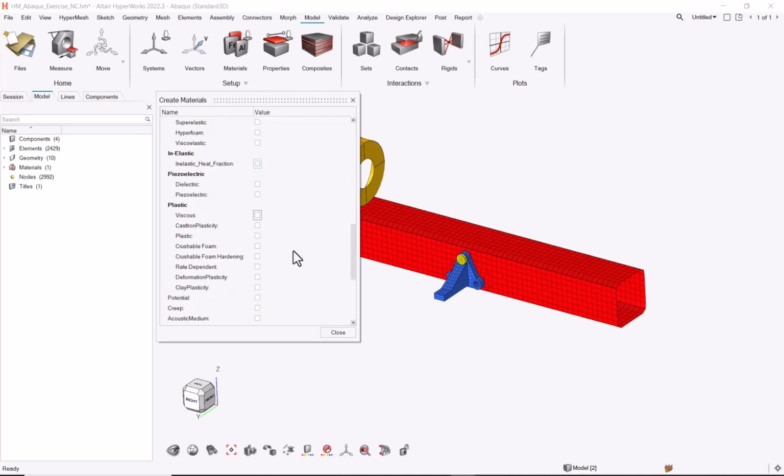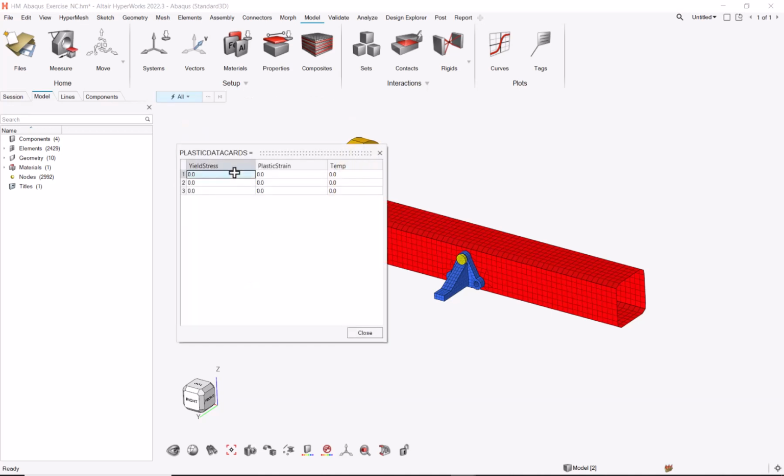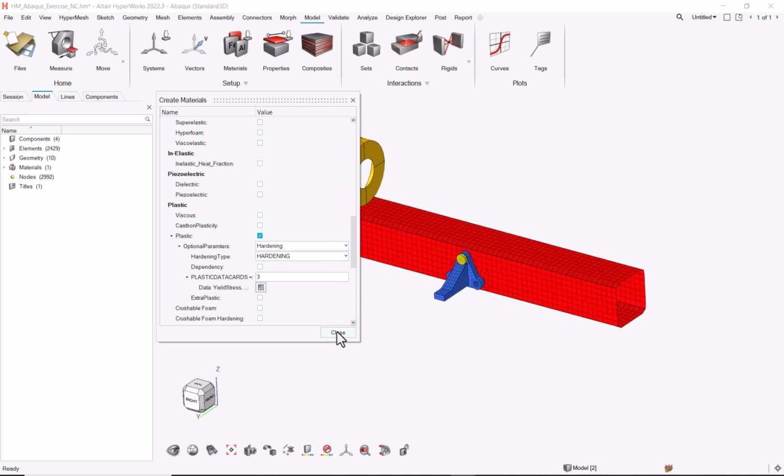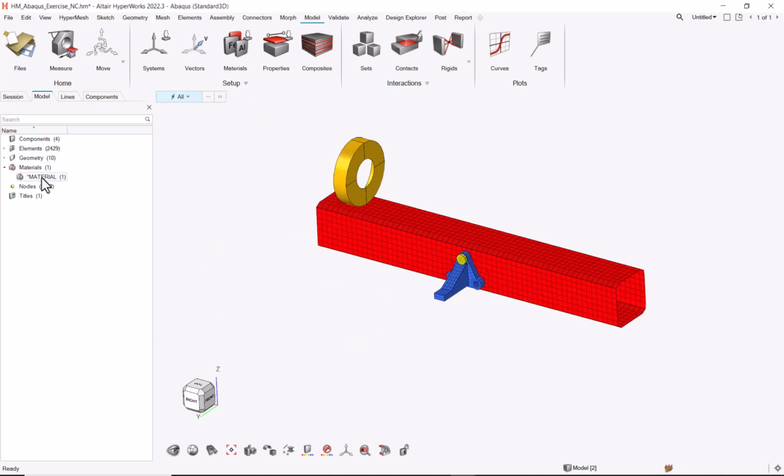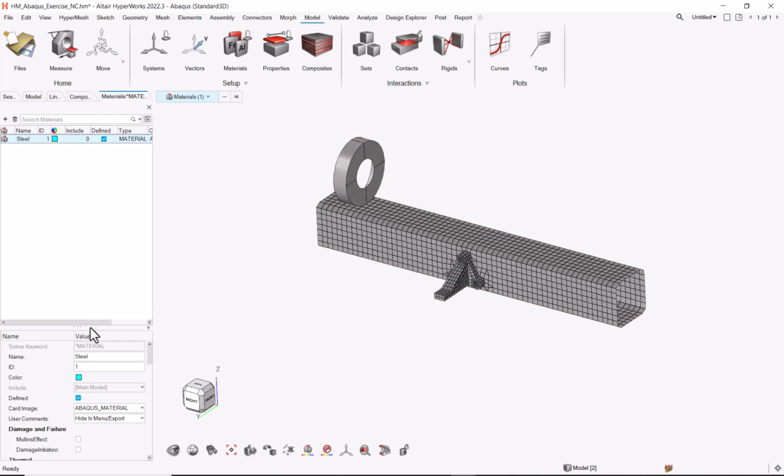We are also going to create 3 plastic data points with the following values. Now we can review our material from the model browser.